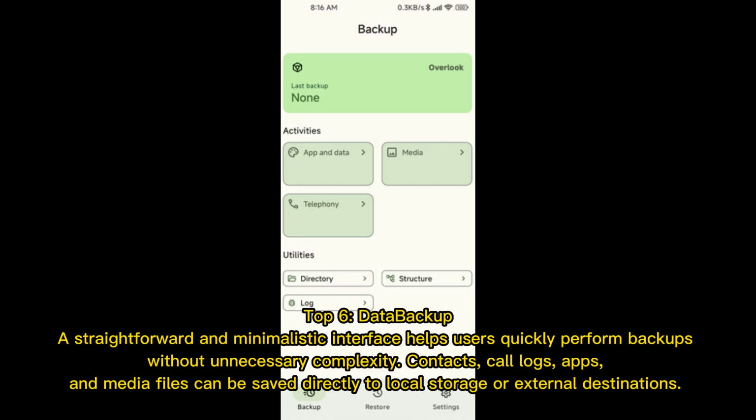Top 6. DataBackup. A straightforward and minimalistic interface helps users quickly perform backups without unnecessary complexity. Contacts, call logs, apps, and media files can be saved directly to local storage or external destinations.